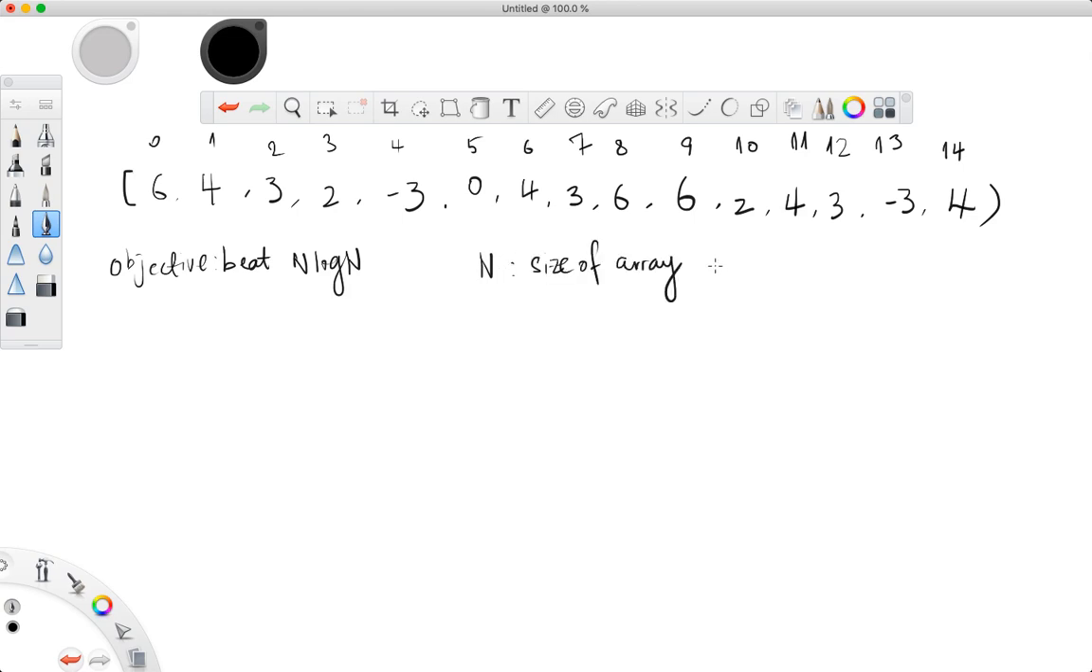In this case, it will be 15. In this video, I'm going to introduce 4 methods. Each of them will beat n log n. And in order to properly introduce these 4 algorithms, I'm going to introduce 2 more variables. The first is k, where k represents the number of unique elements. In this case, we can tell 6 is a unique element, 4, 3, 2, -3, 0. That is pretty much it. So our number of unique elements should be 6, right? In this case, it is 6.